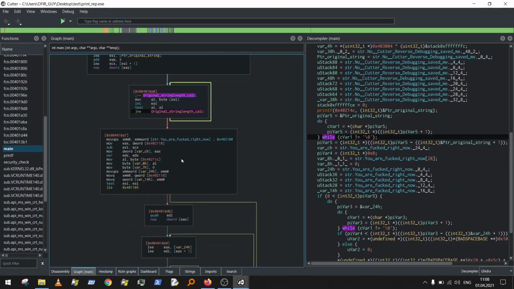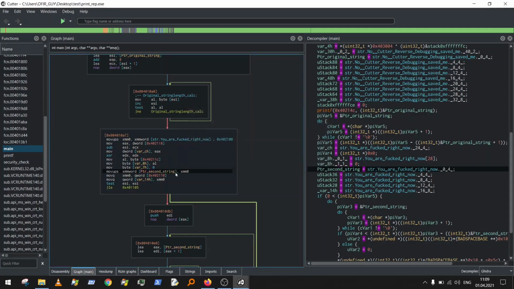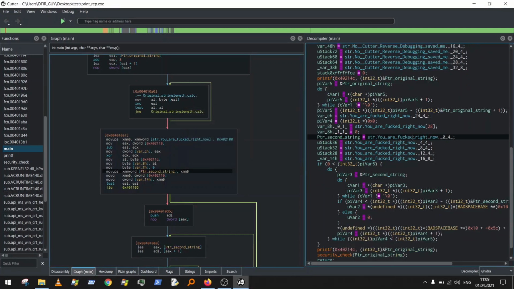What we got next? We can see here is some loading of the second string. You can see that the pointer to the string is loaded here, and the pointer is loaded here. So we can again annotate it or rename this variable as pointer second string. Okay, and it's immediately annotated in the decompile view too. You check that here. Nice.